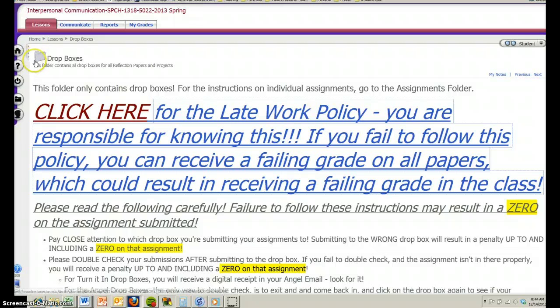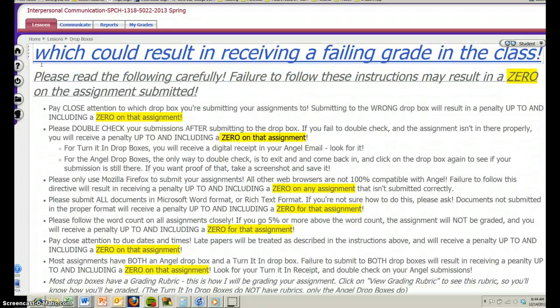All right, going back to the Dropbox folder here, I just have all of these warnings here. Pay close attention to which Dropbox you're submitting your assignments to. Double check your submissions, and there's 2 ways to double check. There's a Turnitin Dropbox and Angel Dropbox. For the Turnitin Dropbox, you've got to actually receive a digital receipt.